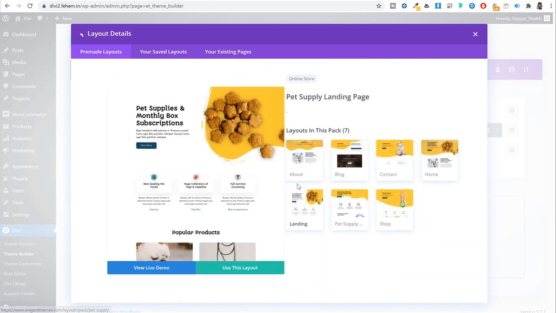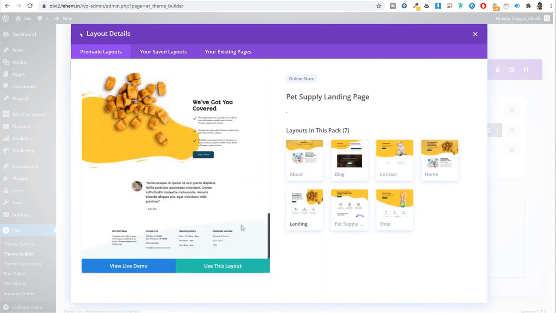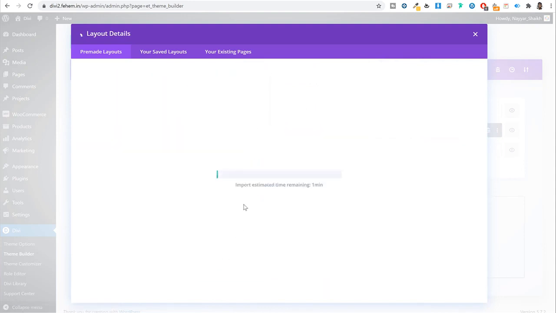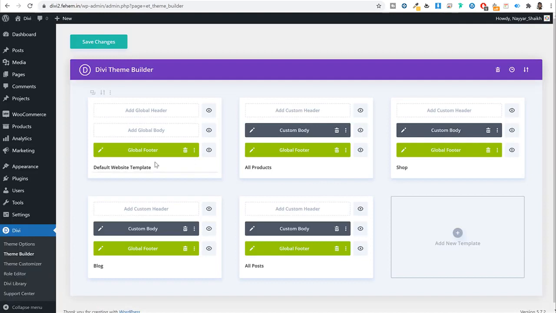I'm using the same footer which is applied over here. So maybe I'll use this layout. Now when you use this layout, this entire page will become your footer. We don't want that obviously. We'll delete the sections that are not required. We'll just leave the footer section and delete all the rest. And now as you can see, because we have created this global footer, it is applied everywhere.